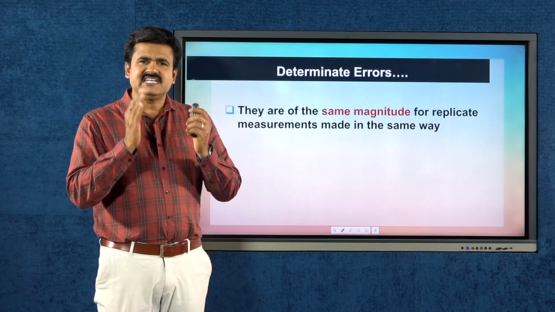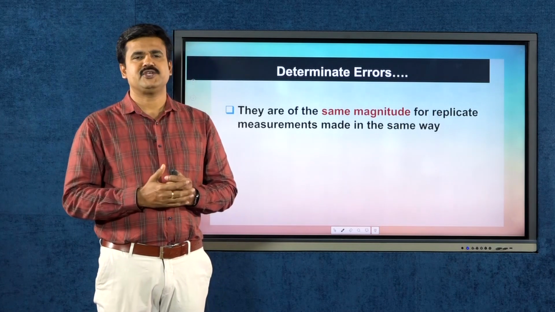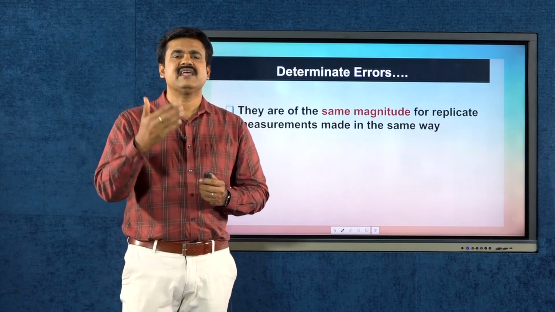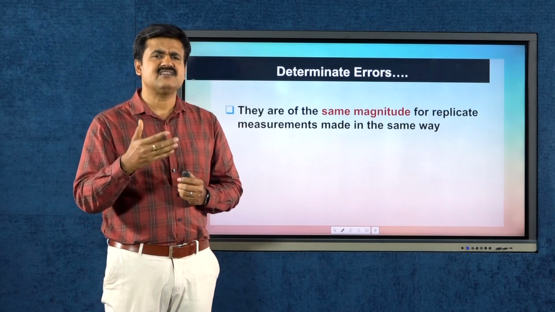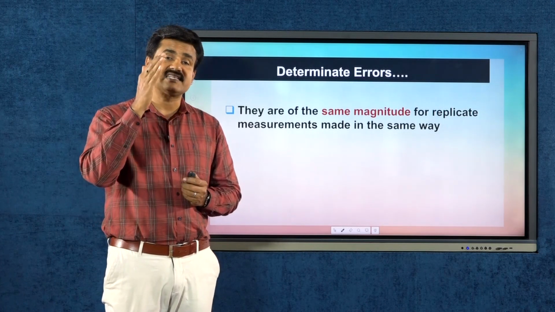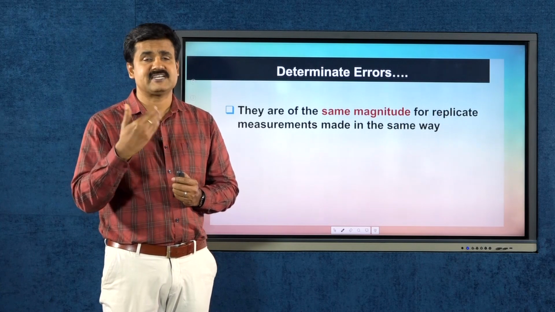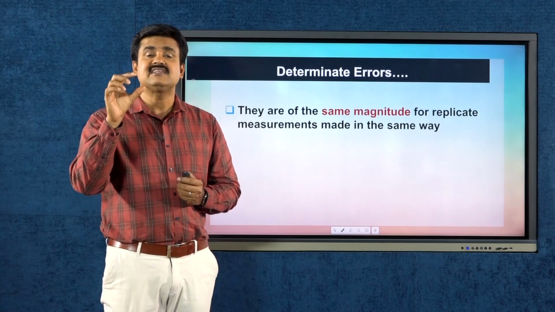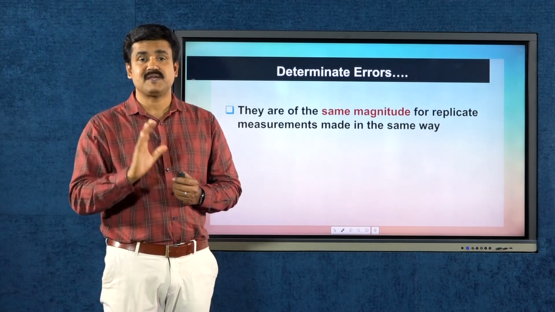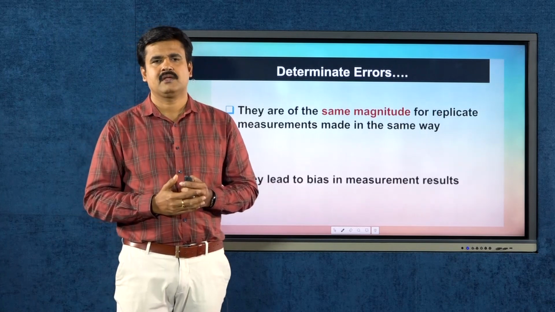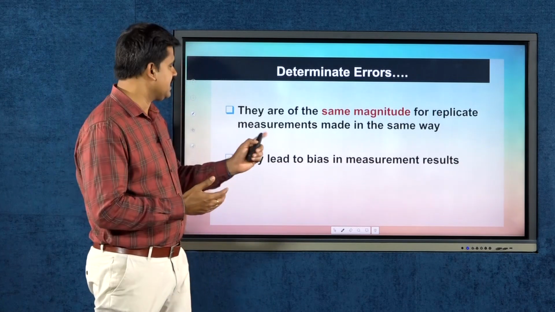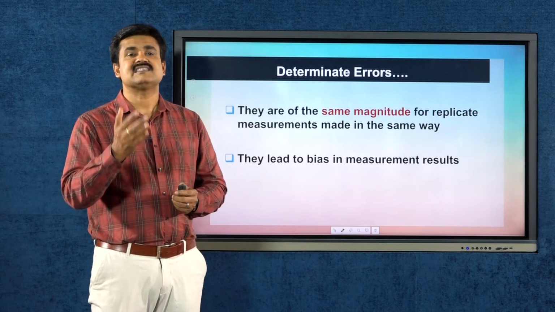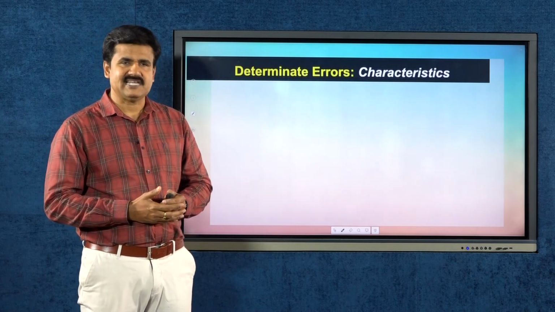Now, the determinate errors have the same magnitude for replicate measurements made in the same way. Suppose we are doing a conductometric titration, that is a titration where we are measuring the conductance. If you are using the same instrument for the conductometric titration in repeated experiments, the magnitude of the determinate error is constant throughout the experiments with the same instrument. Now, these determinate errors may lead to bias in the measurement result. That is the important implication of the determinate error.